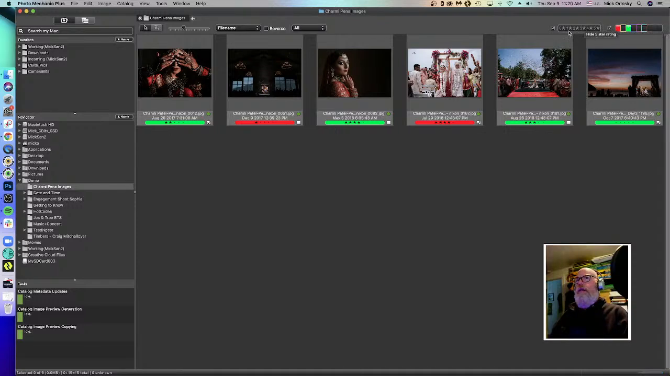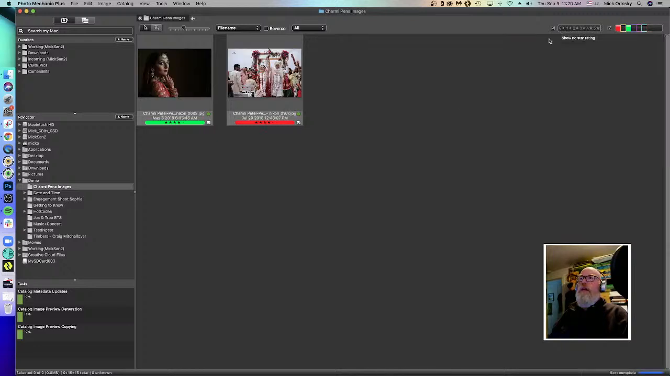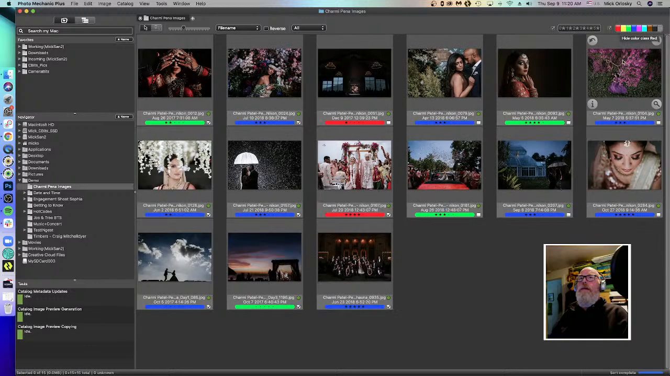You can narrow down the star rating. Say I only want 4 stars and above. Let's deselect all these. And there we go. So that's how you would go through identifying and then narrowing down images very basically. Come back here and turn everything back on.